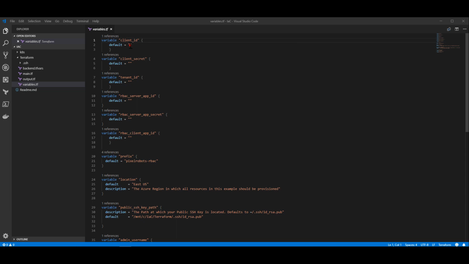So the client ID is the service principal ID. Then we have the client secret, which is the service principal secret. Then we have the tenant ID. Then we have the RBAC server app ID. We then have the RBAC server app secret. And then we have the client app ID.